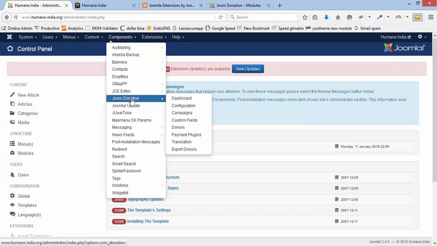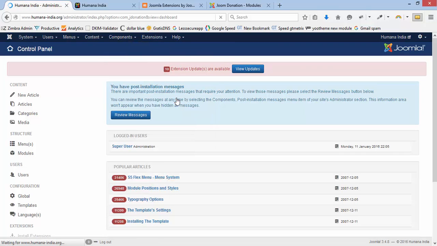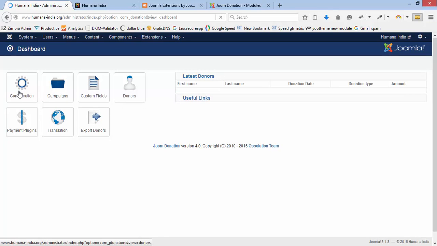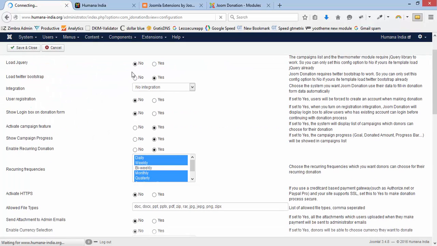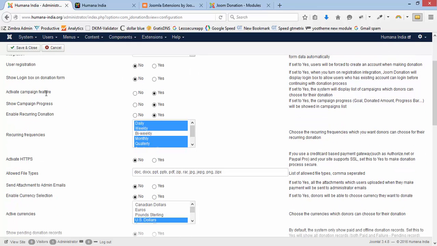First in components, Yom donation dashboard. This is where you have the configuration, and there are a lot of options, and I've selected the ones that are most obvious. You can go through them yourself as well to see which ones you need to check. So here you have some things that are not so important. Activate campaign feature. I haven't seen this in show campaign in progress. If those modules are enabled, it will show this.